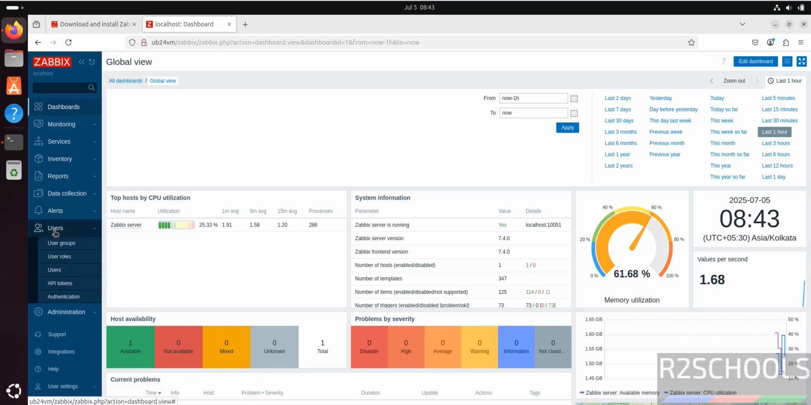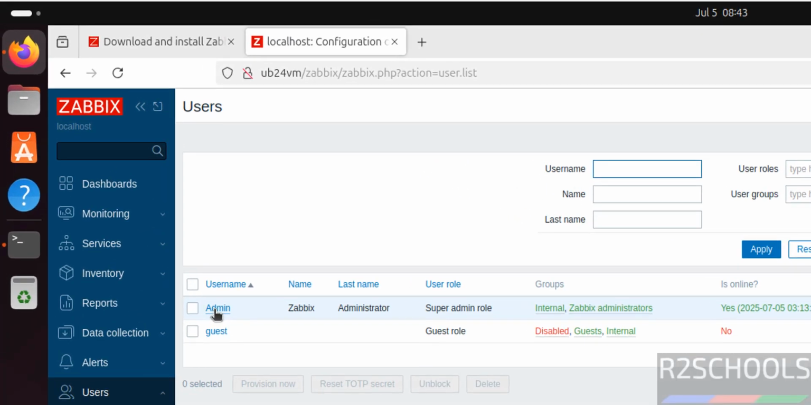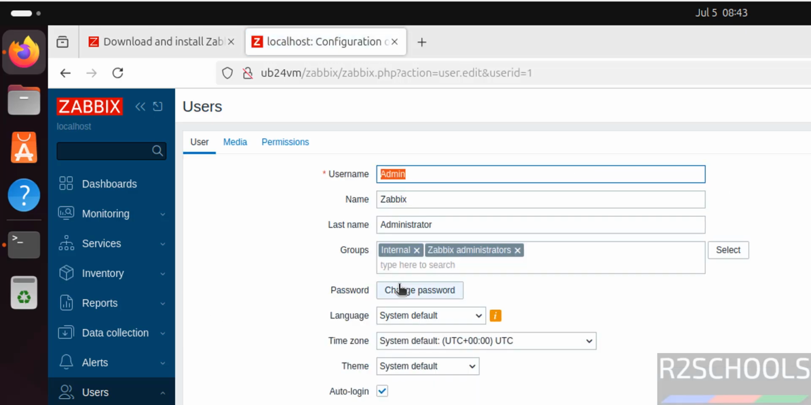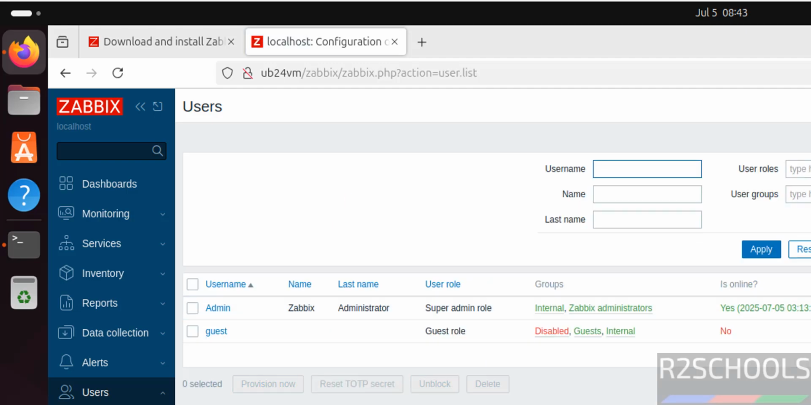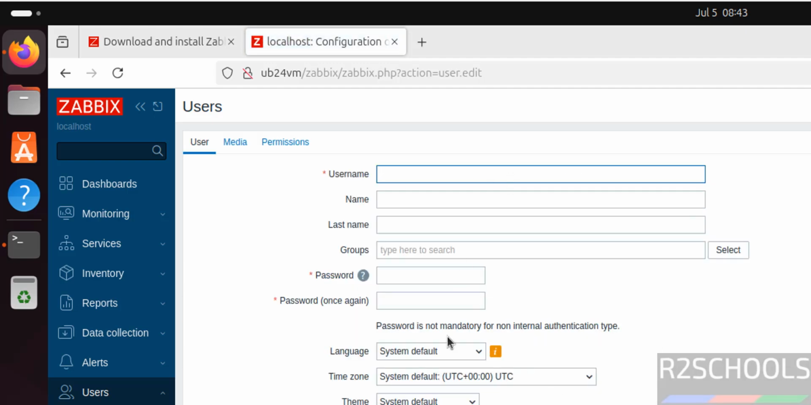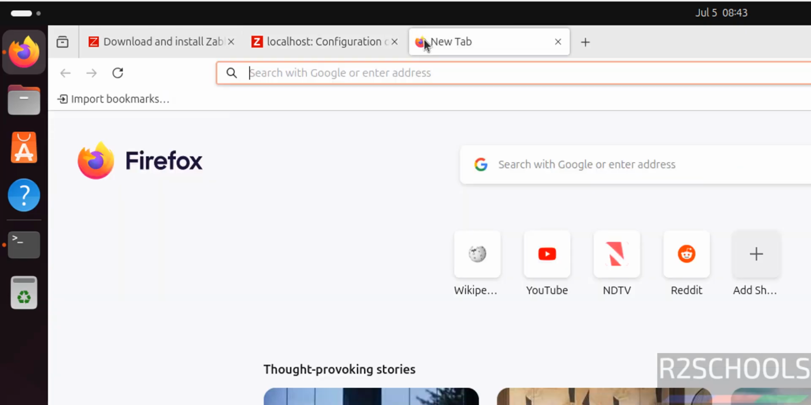Go to users. Again, users. See here, this is the default user. Okay. If you want to change the password of this user, just click on it and click on change password. Then you have to provide the current password and new password. Then you have to click on update. And if you want to create a new user, click on create user. Then you have to fill in all these details. Okay, I'm not going to create one.